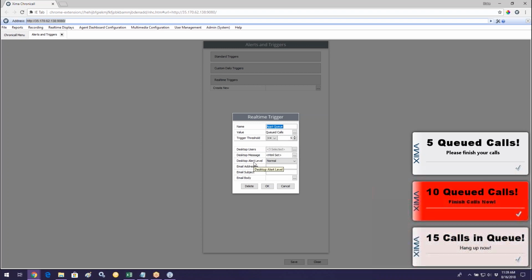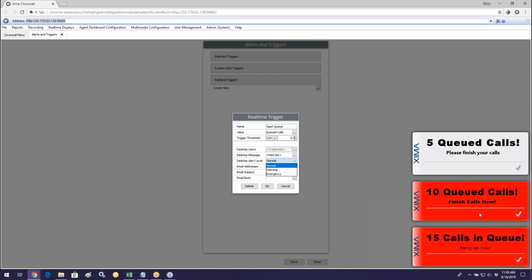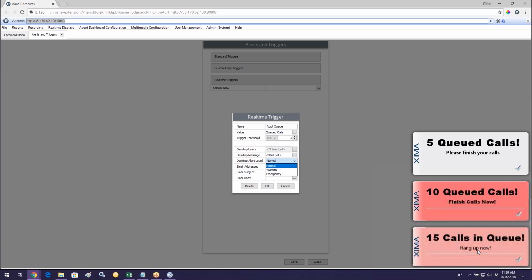Now I get to select my alert level. Like I said, we've got 3. We've got normal, warning, emergency. Normal is gray, does not flash. It's just a solid gray. Then warning looks like this. It does flash, but it flashes slowly. And then you have emergency, which will flash quickly like this.